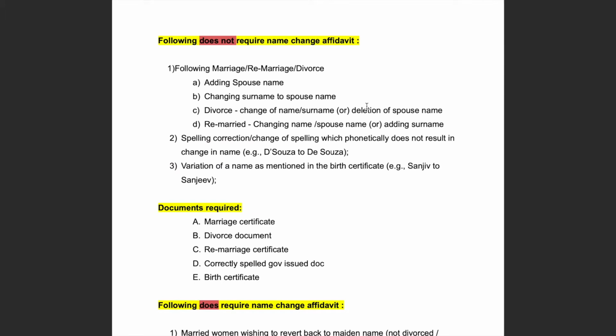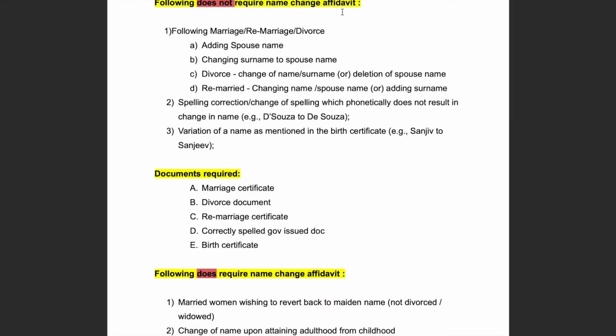First, let's see who doesn't require a name change affidavit. If you are married, remarried or divorced, and you are adding your spouse's name in your passport, or changing your surname to your spouse's name, or if you are divorced and want to change your surname or delete your spouse's name mentioned in your passport, or in case of remarriage you wish to change or add your spouse's name in the passport, then you don't have to submit a name change affidavit. You only have to submit your marriage certificate, divorce certificate or remarriage certificate.